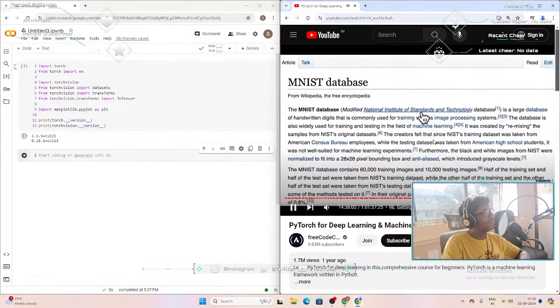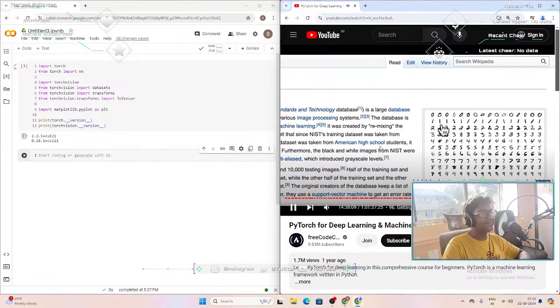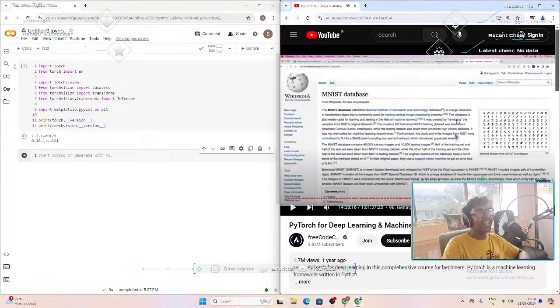This is the Modified National Institute of Standards and Technology database, which is kind of like the hello world in machine learning and computer vision. These are sample images from the MNIST test dataset, which are grayscale images of handwritten digits.